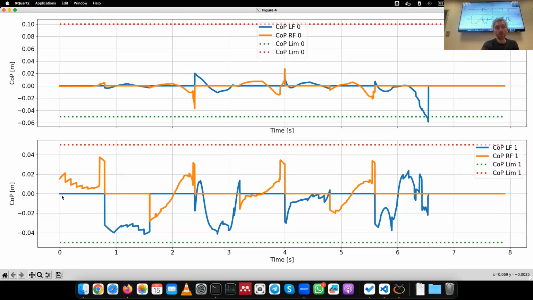So assuming that 0 is the middle of the foot, you can see how much the center of pressure is moving from the middle of the foot. And the 2 lines here, the dotted red and green lines, are the boundaries of the foot. So we can see that the center of pressure is not maintained in the middle of the foot as it was before, but now it's going very close to the boundaries.